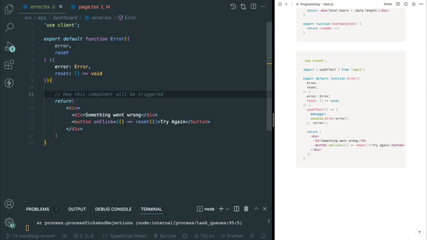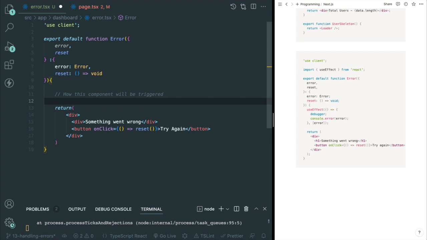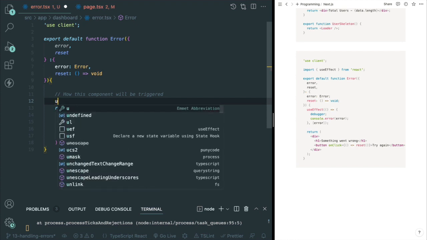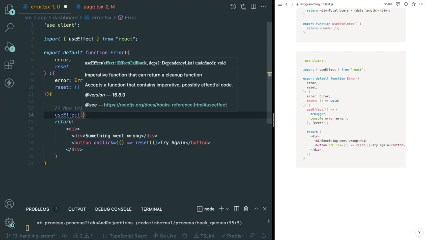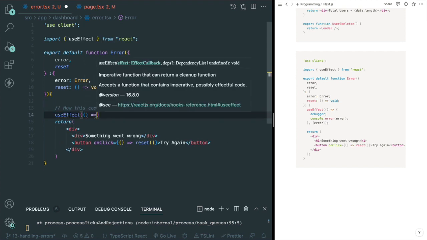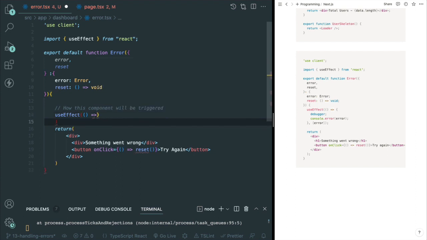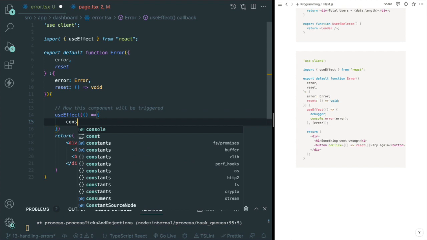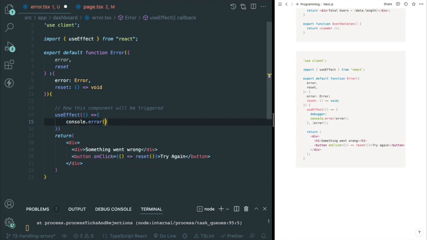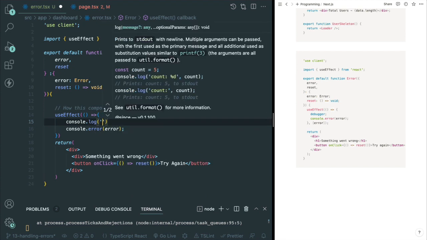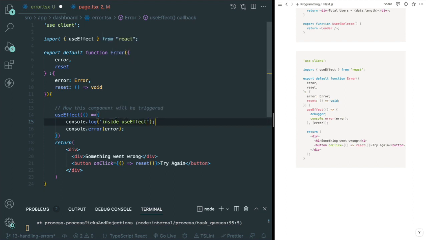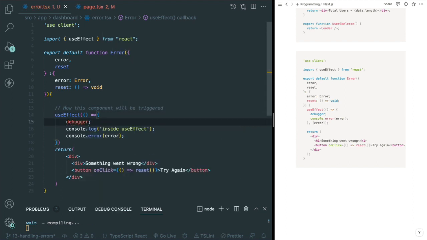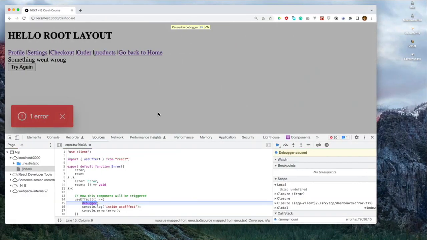if an error is triggered, you can add your own custom logic. You have to use useEffect. It's going to take a callback function. console.error, I'm gonna log the error. You can log the message inside useEffect, or I can put the debugger. It's a breakpoint. You can see.